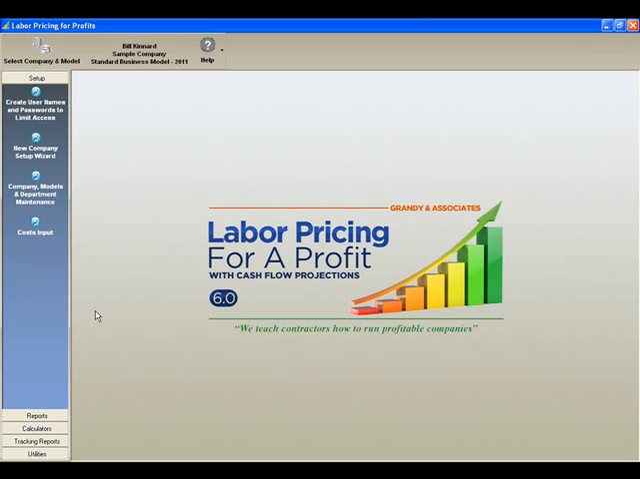Welcome to this tutorial to learn a little bit more about the monthly cash flow report in the Labor Pricing for Profit software version 6.0. The monthly cash flow report is basically your month-by-month cash flow projection for your company. It'll display it department by department or for the company as a whole. Let's go ahead and take a look at this report.